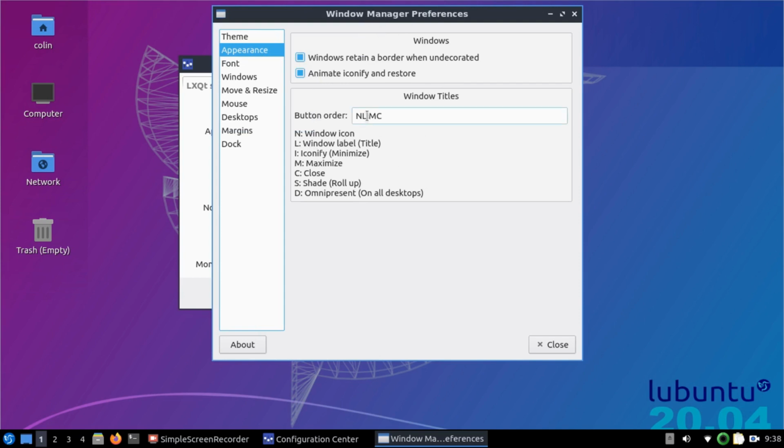So if you were to put the label to the left, so if we took that out and put L at the start, then you've got this one moved over to here instead of in the corner. So if we put that back, put the label in the center, then it's back to where it was. So that's how that works.